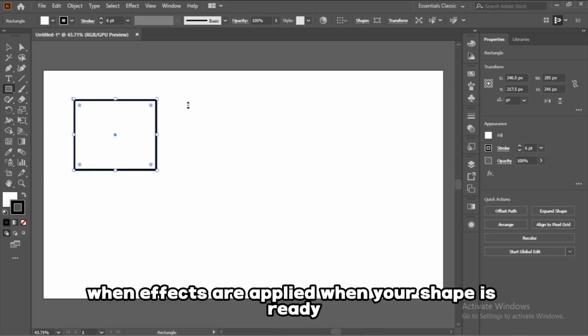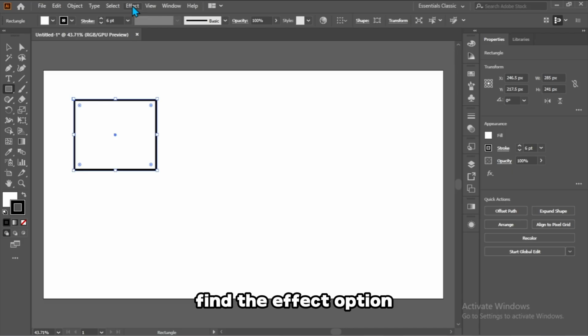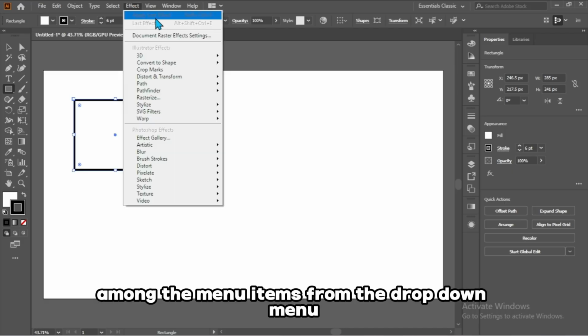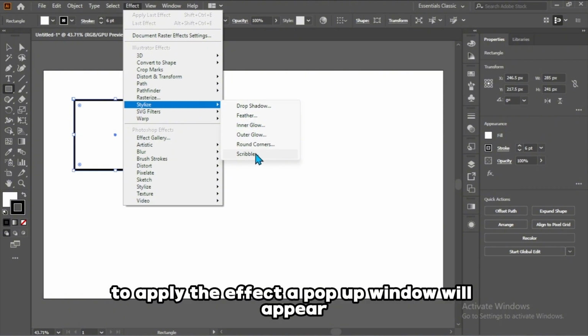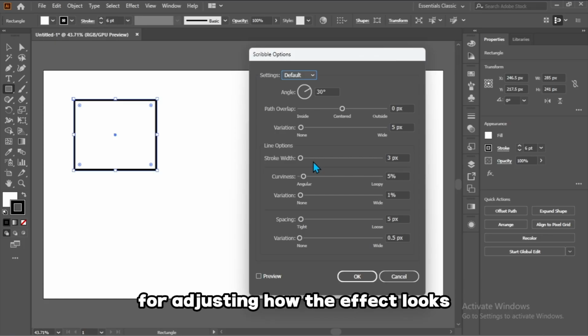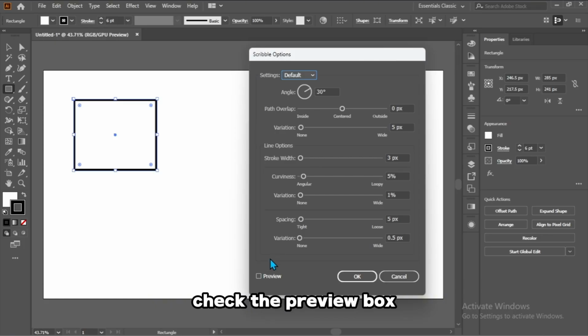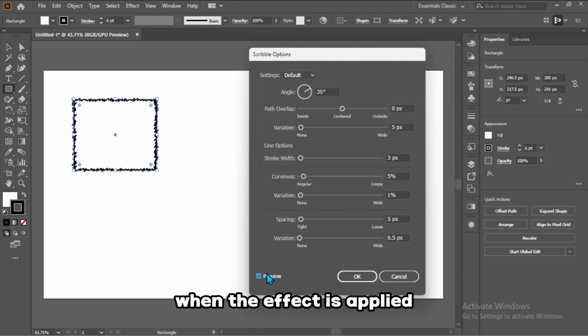When your shape is ready, go back to the top menu bar to continue. Find the Effect option among the menu items. From the drop-down menu, choose Stylize, and then select Scribble to apply the effect. A pop-up window will appear, showing several options for adjusting how the effect looks. Check the preview box so you can immediately see how the result looks when the effect is applied.